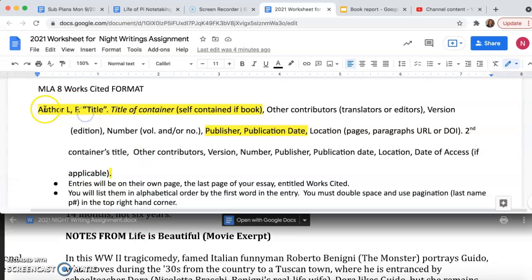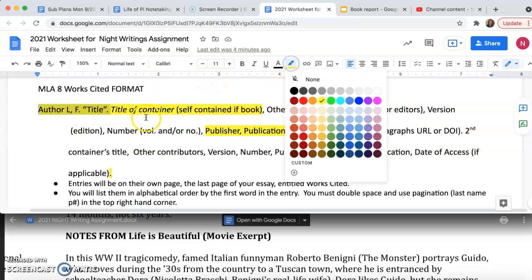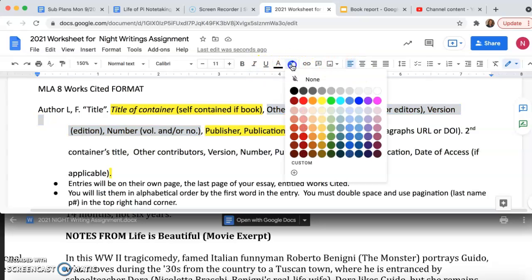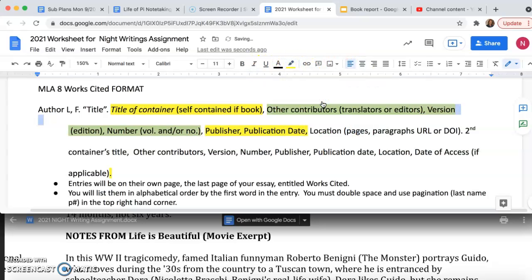Okay, now in a movie, you do not have an author and a title like a magazine title. You do have the title of the movie. So that's where we're going to start. We put the title of the movie in italics. Life is Beautiful, in italics with a comma.